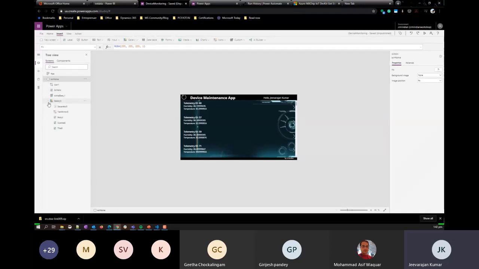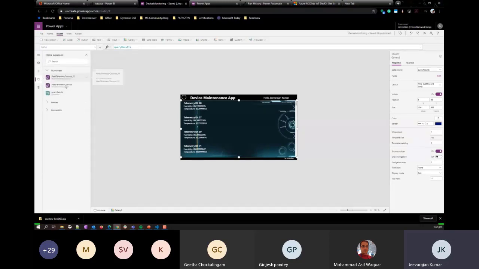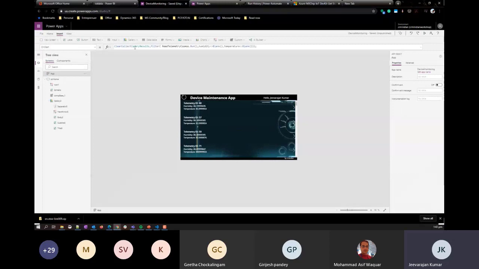Okay. So what I have done is I've just added a gallery. This control is called gallery, and it will take data from any data source. When my app gets started, I have a command on start of the app, and I'm just calling the flow. So you can see this is how we call a flow.